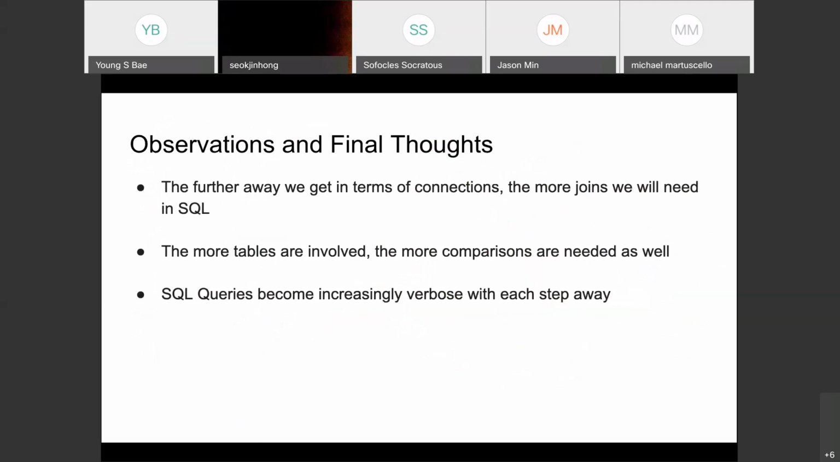And so those are the examples that I went through, and I'll talk about some final thoughts and observations that I have about this data set. Basically, the further away we get in terms of connections in data, the more joins we will need in SQL.